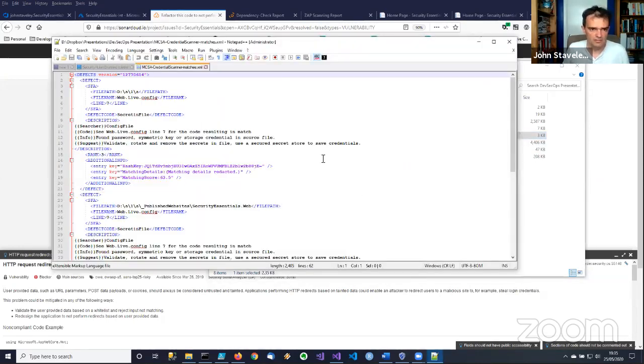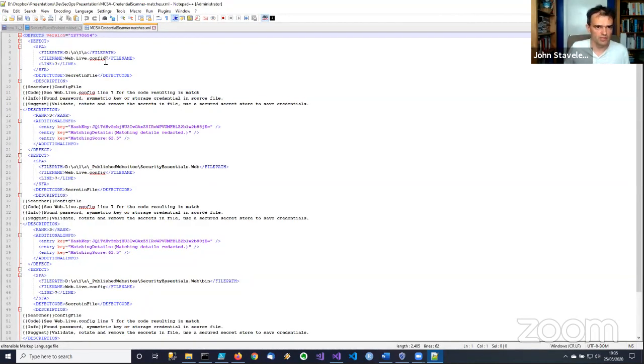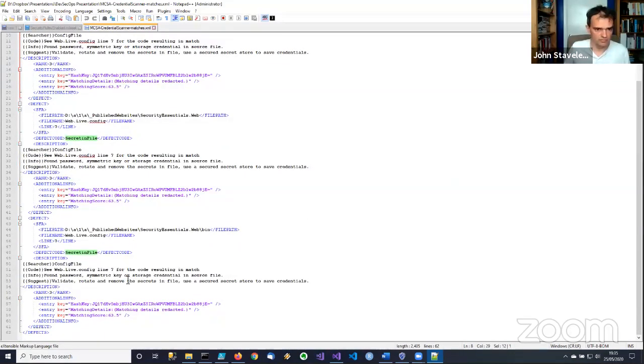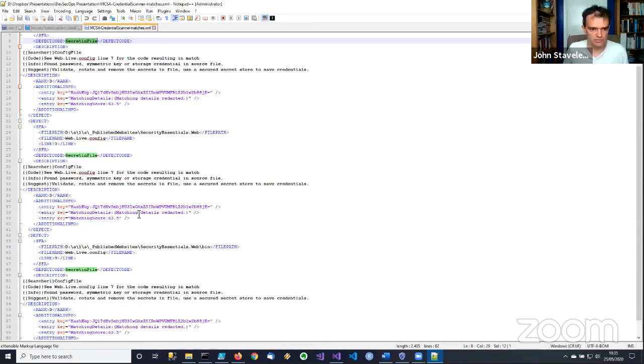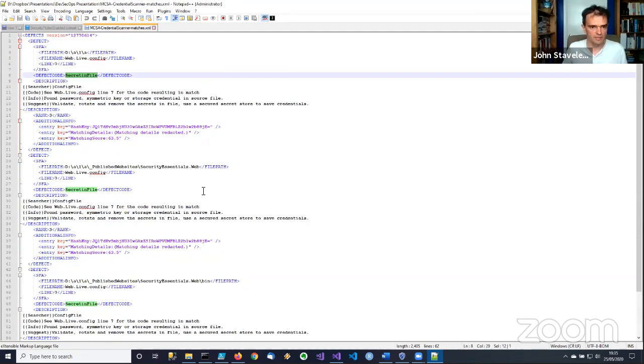So it's an XML file. It's not pretty. It's saying web.live.config had a secret in file. Yeah, that's gone through. That's been promoted through to a package as well. So obviously I fixed that one.